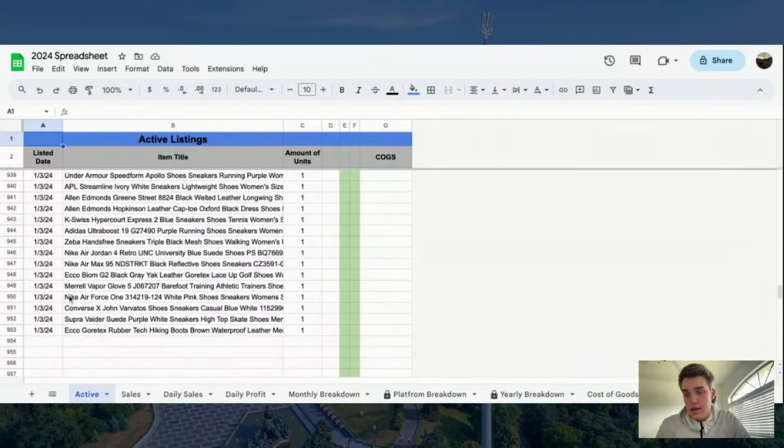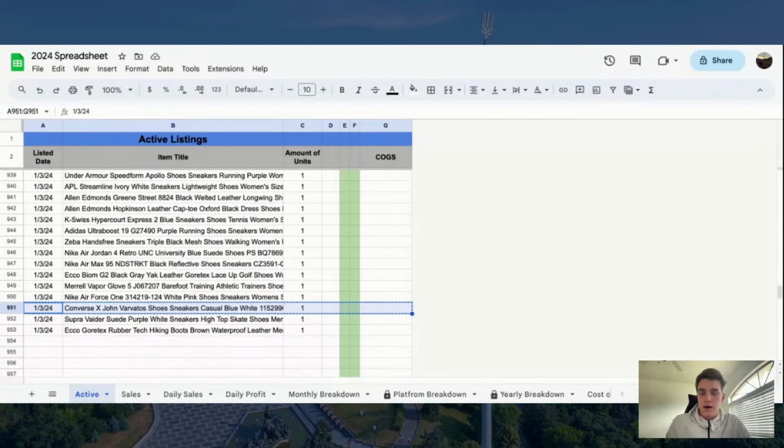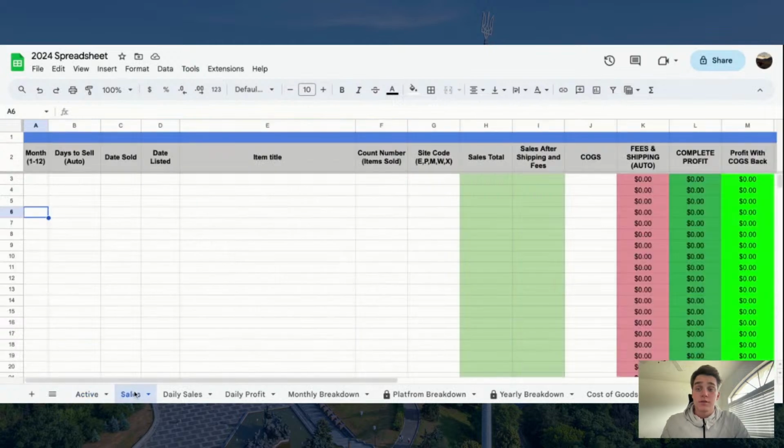Let's say this pair of Converse John Varvatos sneakers sold. What I'm going to do is highlight this entire row and copy it over. I'm going to hit the copy button, and then I'm going to go to sales. Now, this is what your sales sheet would look like. It's going to look completely blank. And this is exactly how I fill it out.